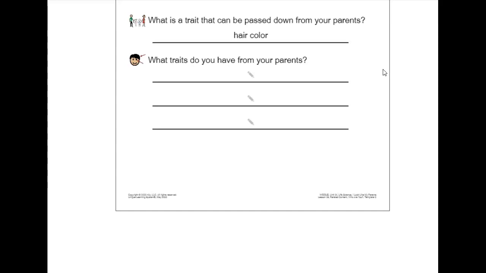So I'll make one for myself. I am tall, like my dad. I have wavy hair, like my mom. And I have green eyes, like my dad. Okay, so those are traits that I have from my parents. I want you to come up with your own 3 traits.